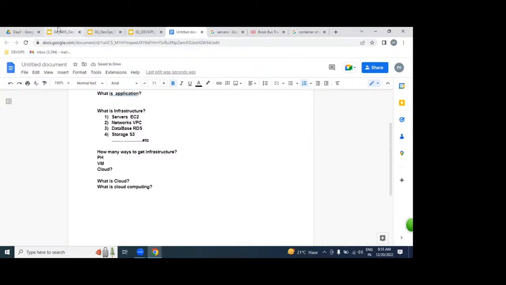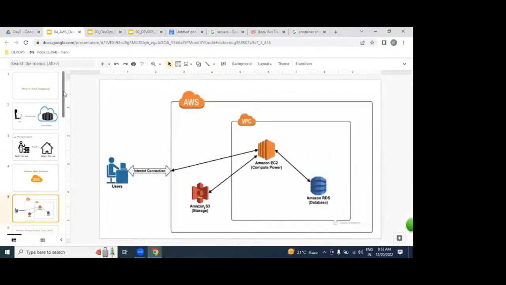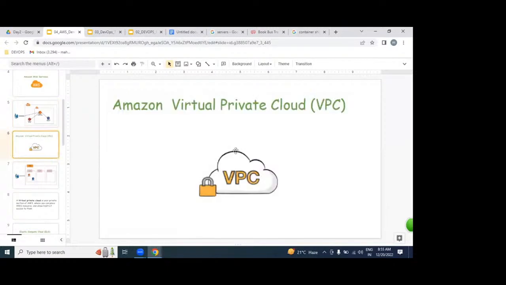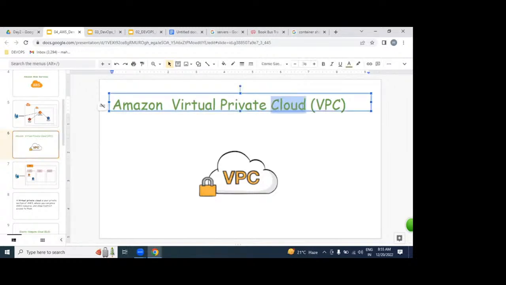But what is a VPC? Virtual Private Cloud. If you visit any office, we have a physical network, connecting computers with internet cables. That is what we call a physical network. The same kind of network we are going to get from the cloud. The cloud in a virtual form is nothing but what?